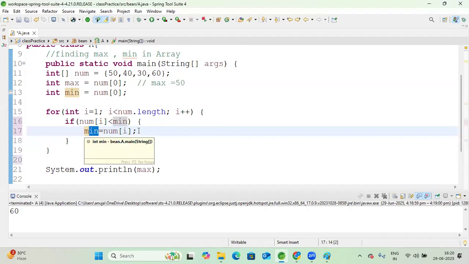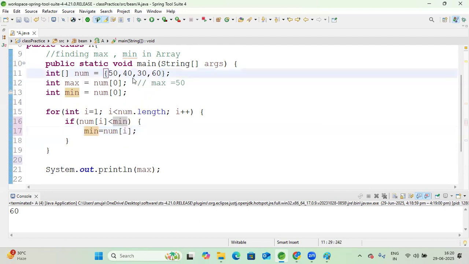Okay, this condition is true. It is working inside the for loop and it will work until the last value. Then it comes to the next value. It will check, I mean, it will check if 30 is smaller than 40. Yes, it will store the value. Again, it will check if 30 is smaller than 60. Yes, so it will store the 30. So in this way, we will get the 30.